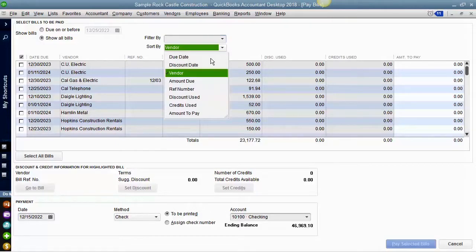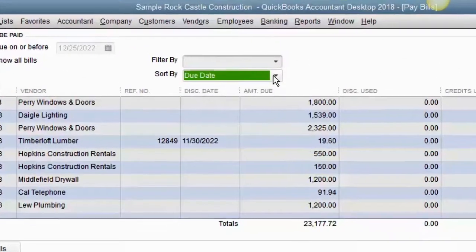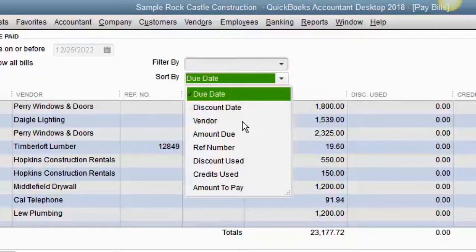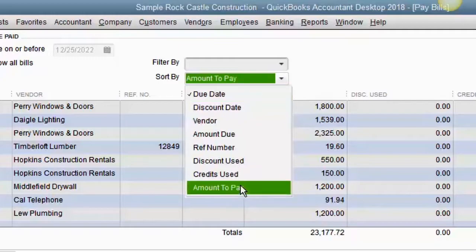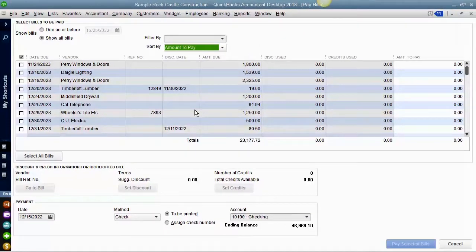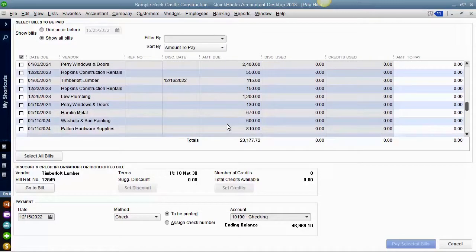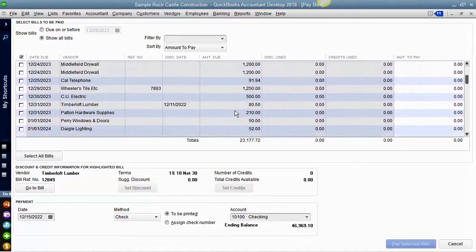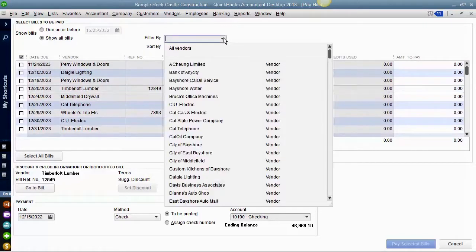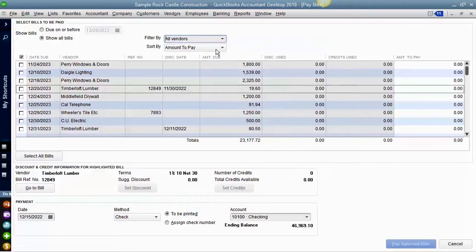On your sort by, you can even look by a specific due date. You can look by discount date, vendor, amount due, discount used, credits used, amount to pay. So if you wanted to choose amount to pay, for instance, you can see everything that's going to give you the same information as all of your vendors. Now if you want to, as I said, look at everything, all you have to do is just choose all vendors, and it will show you everything that you need to see here.